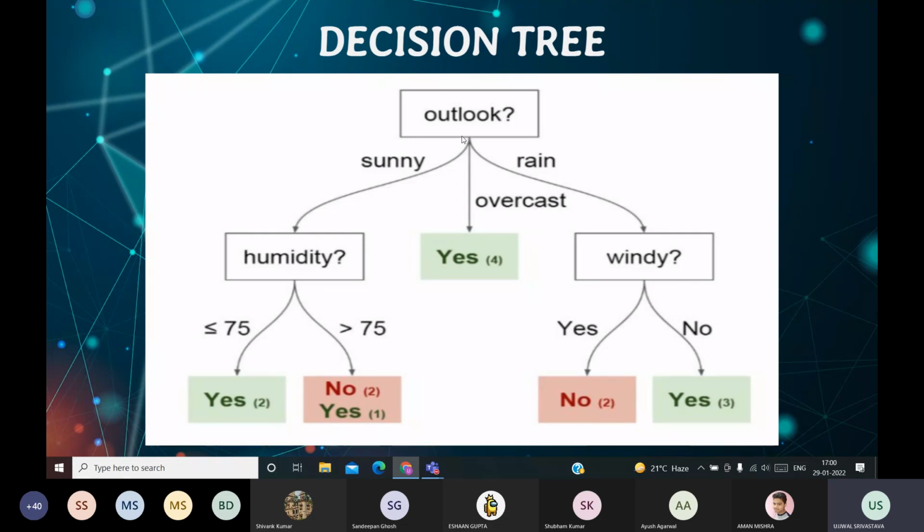Similarly, here it is overcast, like cloudy weather, or here it is rain. After rain, there is also one option, windy, whether there is wind or no wind. Let us say you want to decide whether to go out or not, so you fall down the tree. If the weather is cloudy, you will definitely say yes, you should go out. If the weather is sunny and the humidity is greater than 75, we will say no, you should not go out. Or if there is rain and high wind, then also we can say that you should not go out.